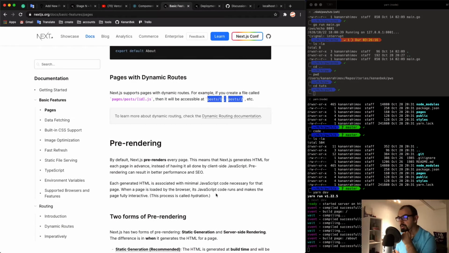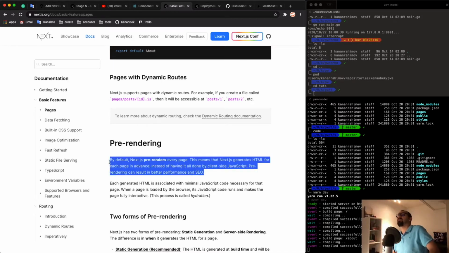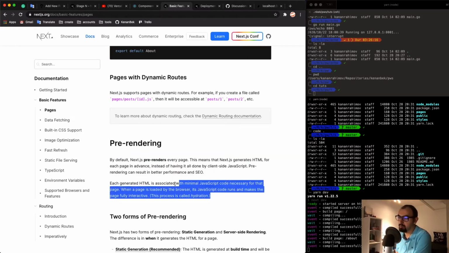By default, Next.js pre-renders every page. This means that Next.js generates HTML for each page in advance instead of having it all done by client side. That's the reason why I'm trying to use Next.js. Each generated HTML is associated with minimal JavaScript code necessary for that page. When a page is loaded by the browser, its JavaScript code runs and makes the page fully interactive. Okay, so meaning that maybe I need to explain.